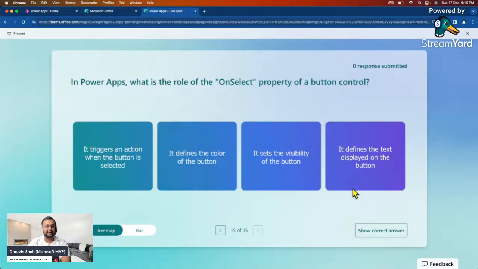So yeah, I can see people started answering. And yes, the correct answer is A. It triggers an action when the button is selected. Okay, so whenever we want to write what should happen when the button is clicked, you can always write it on the on select event of the button control, and that makes your life much simpler, right? So yeah, that was it.